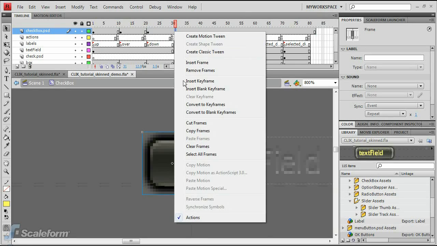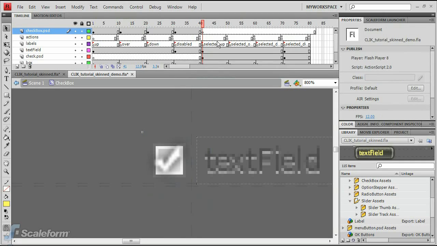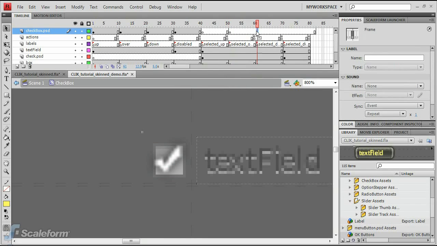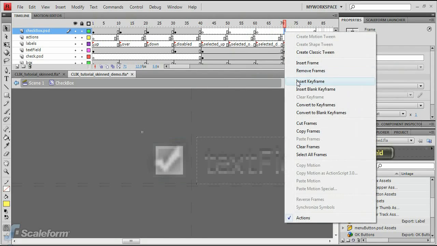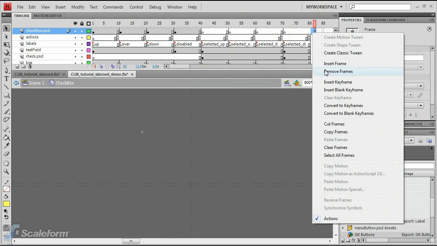Insert a new keyframe above the disabled state, and insert a new keyframe above the selected up state. Now press delete on the keyboard. Insert new keyframes above selected over, selected down, and selected disabled. Delete the two extra frames at the end of the timeline.